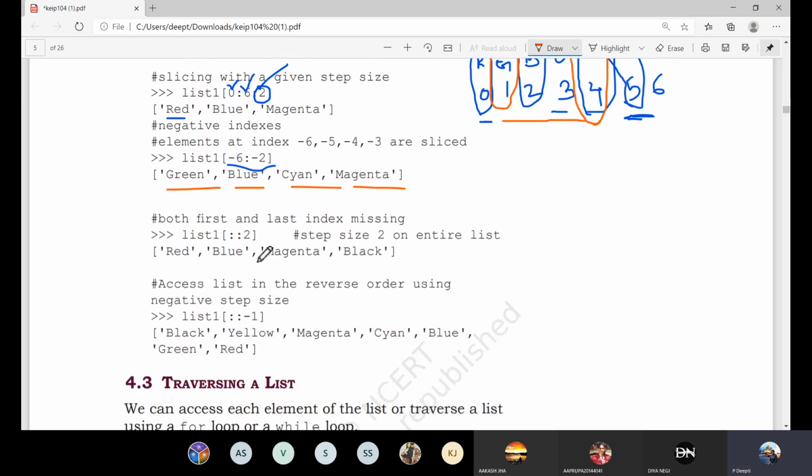Next, both the first and last index are missing. That means the first index is also not here. Nothing is given in the first index, and the second index, meaning where to stop, is also not given. Only the step is given. Only step is there. So the step size 2 is applied on the entire list. It is just going to put the step size 2 on the entire list.